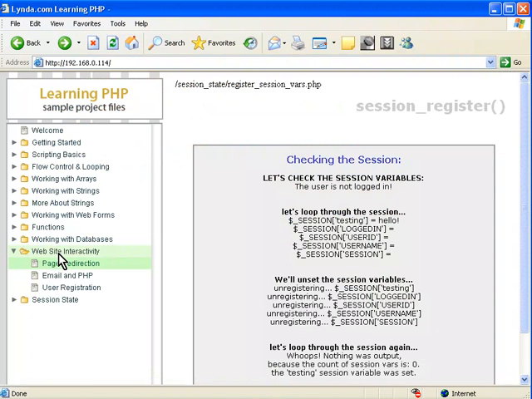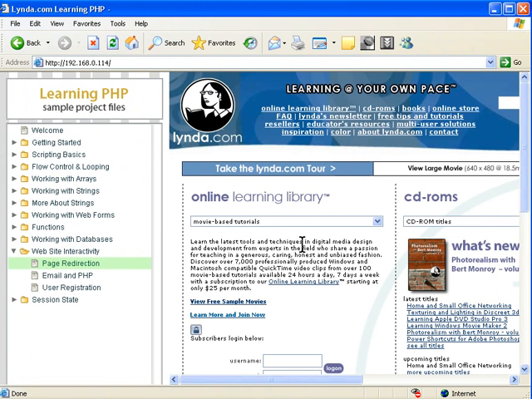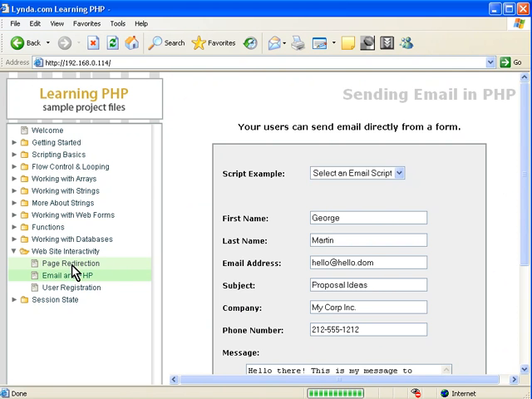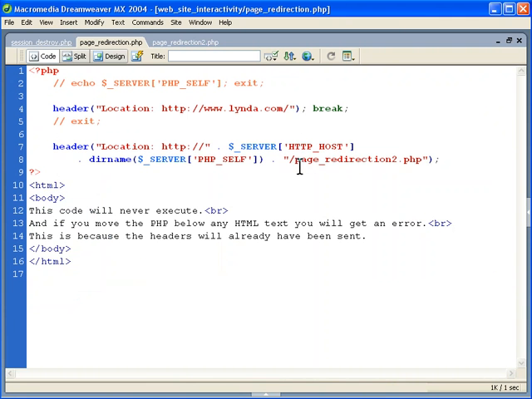If you look here in the page redirection under website interactivity, we can just click here and you see that we're redirected to lynda.com. That's pretty cool because that's not exactly the page that was linked in there. So we'll click away for a second and look within page redirection. This is actually the page that is originally called. We use the header to do a location change. So capital L and location spelled out, and then a colon, space, and then our HTTP, and then the URL in quotes.